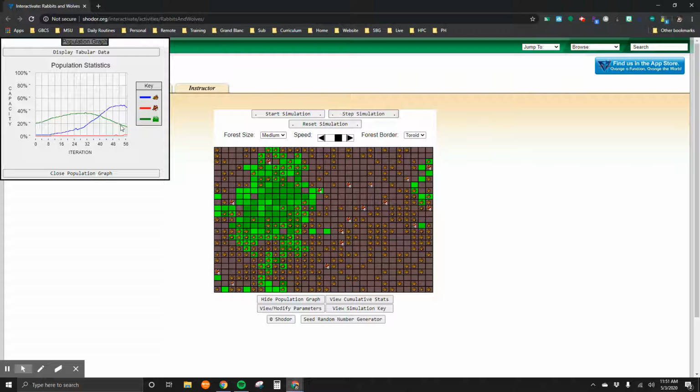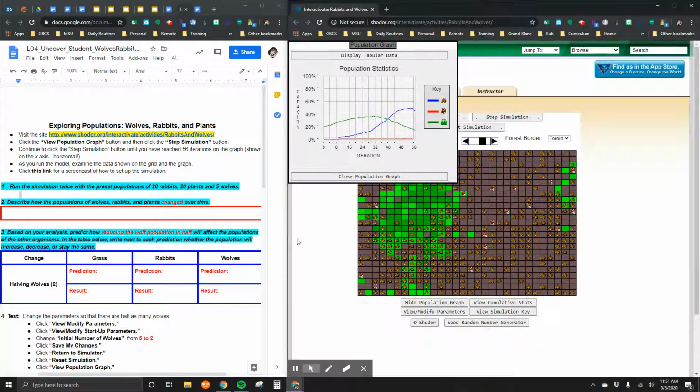And we are at 56, and you can see that the rabbits, wolves, and grass populations are all represented on this table at 56 iterations. And you can see in the picture here what happened. So once you have finished doing that, the link for the screencast is right here too.